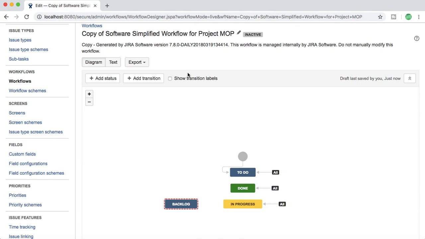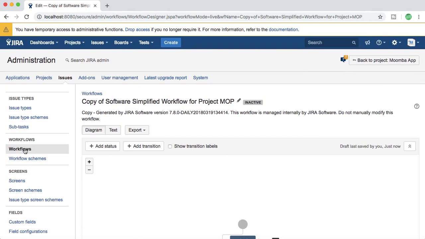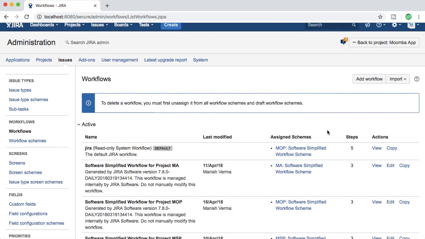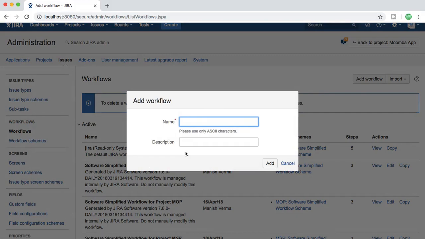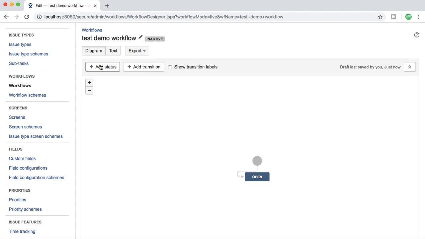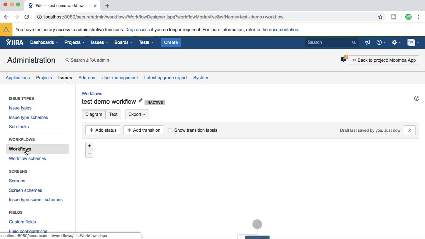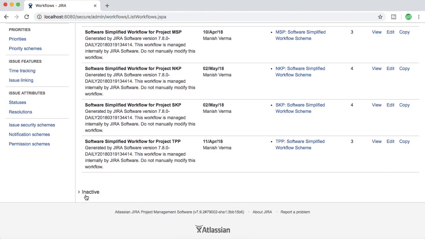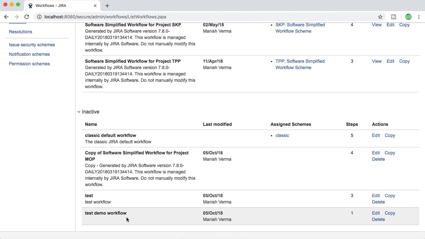So I'll go back to the workflows and show you how you can create a new workflow. I've shown you how you can copy and then edit a workflow. To add a brand new workflow, you just click on add workflow, and provide the name and description. I'll say test demo workflow. Description is optional, so you can leave it blank, and then it will come to the same screen wherein you have to design your workflow from scratch. You need to add statuses and transitions. Once you are done with the workflow, go back and you'll see the new workflow that you have added will be available in the inactive workflow section.